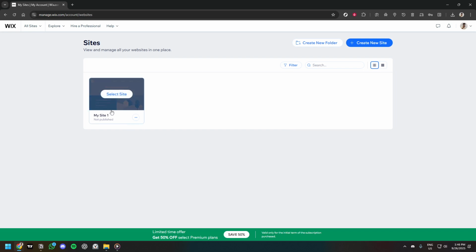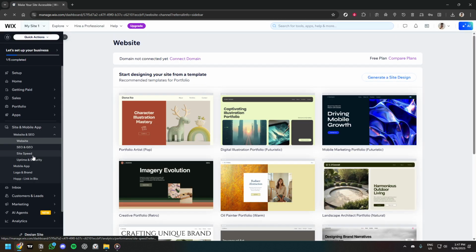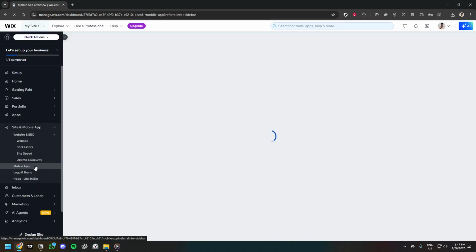You'll see a variety of sections, but for now, turn your attention to the Site and Mobile App menu. Click into this section, which will serve as the foundation for building your mobile-friendly website. Here, you are presented with multiple choices, and you should select Mobile App to further tailor your site's user experience on mobile devices.